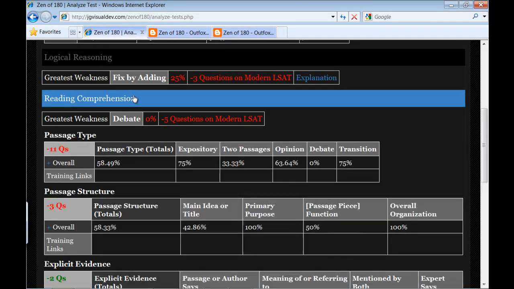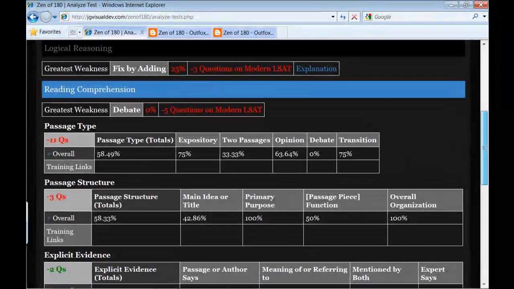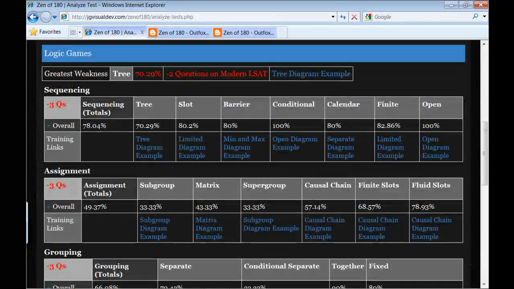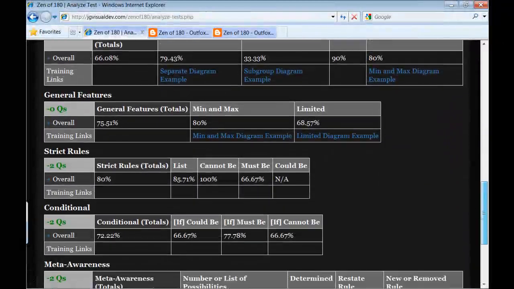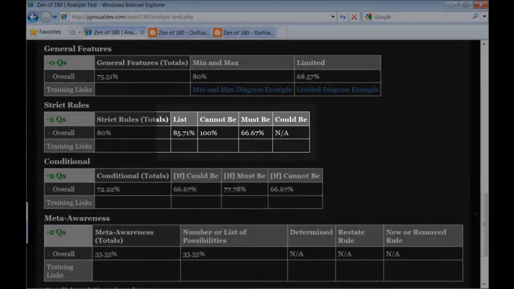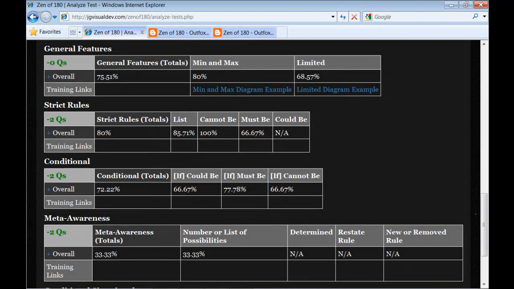Within reading comp, you also can see the passage types or the passage structures. The passage types are the 5 different types of passages that Zenov180 clients identify. Then you also have the different strands within reading comprehension. Logic games start out with the different types of diagram rules: sequencing, assignment, and grouping. But then at the bottom, you can see the different question types, such as must be true, cannot be true, and then the conditionals, and then finally the meta-awareness.